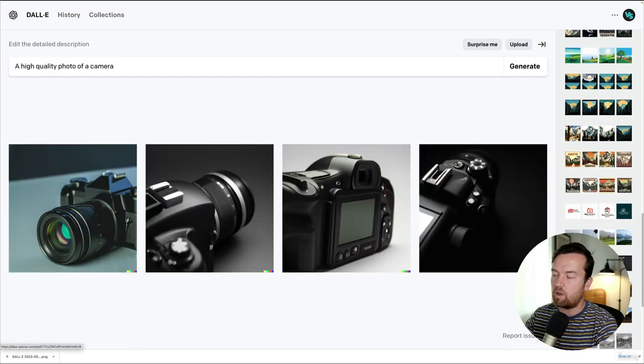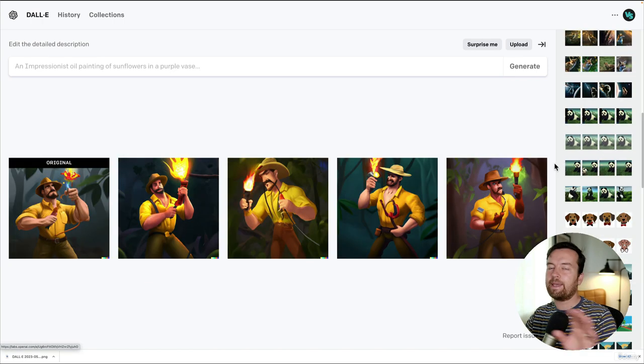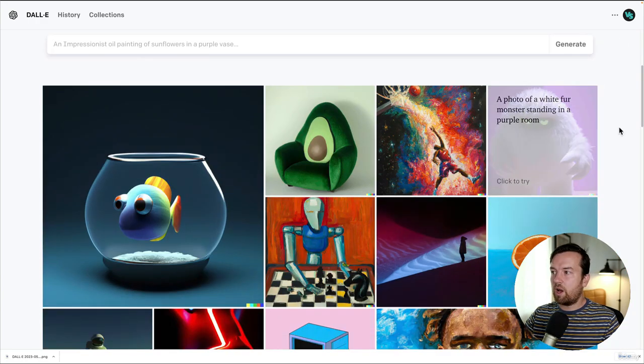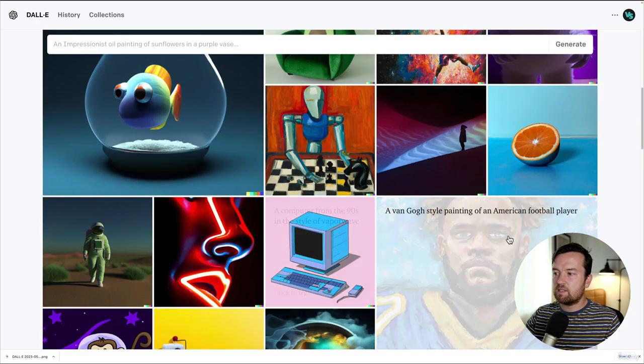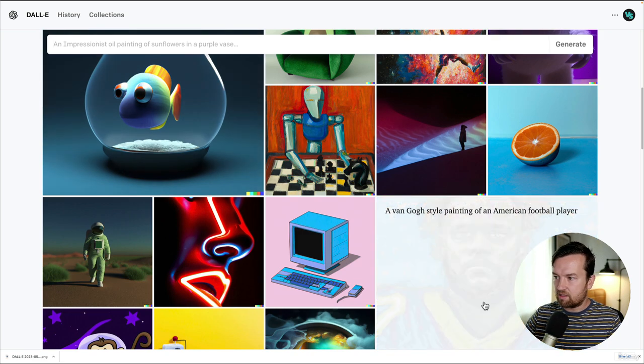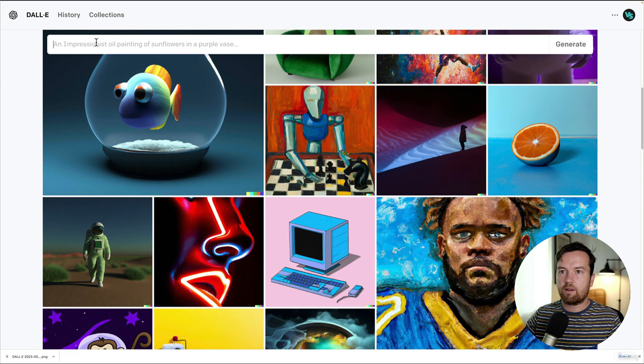Here was a high quality photo of a camera. Again, it's not what you would get back with the same exact prompt with Midjourney. Still, it's a good tool to know how to use. You can see that some of these other images look pretty good. So let's go ahead and try to copy this. A Van Gogh style painting of an American football player. A Van Gogh style painting, a woman playing guitar.